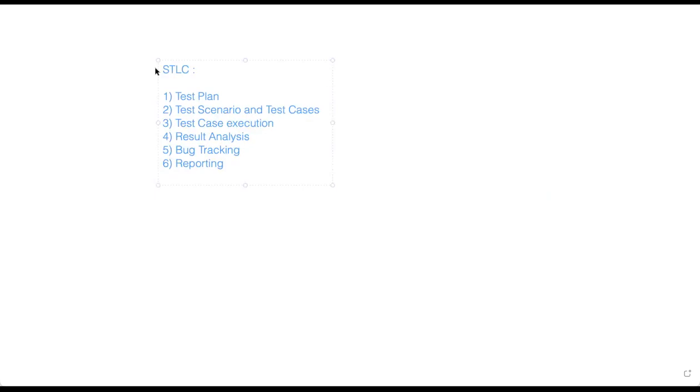Test cases have some steps. When we start practical, you will get to know all these things. Test case name, description, data.